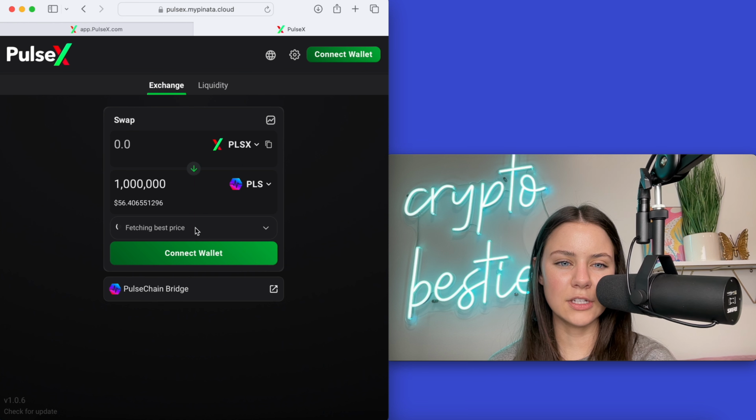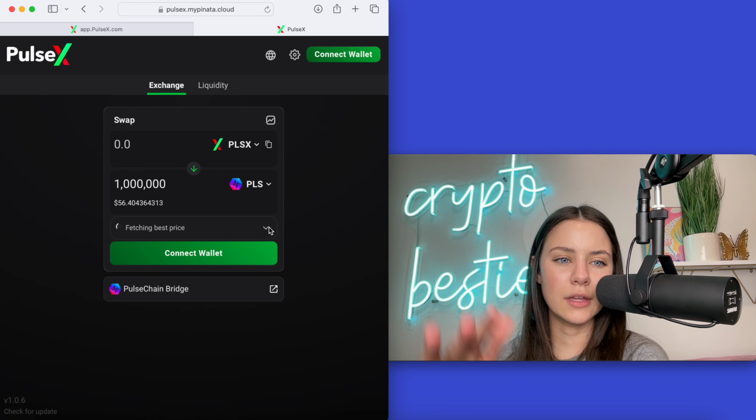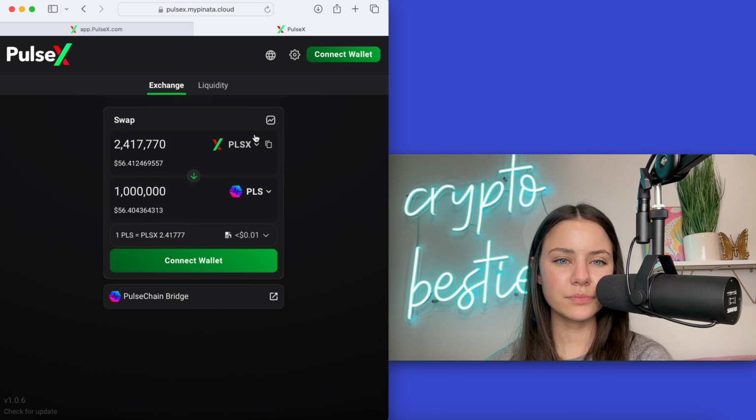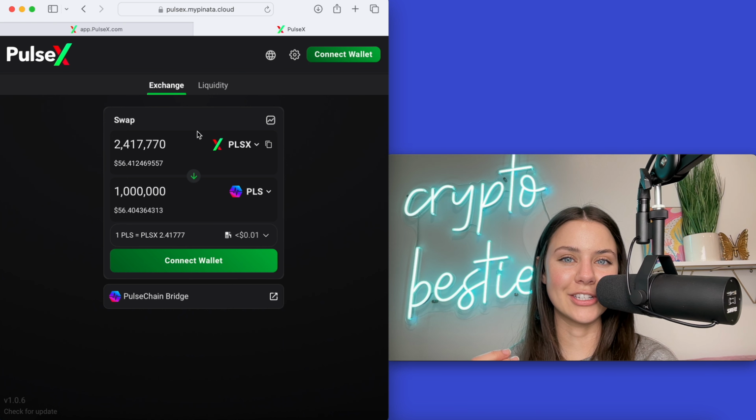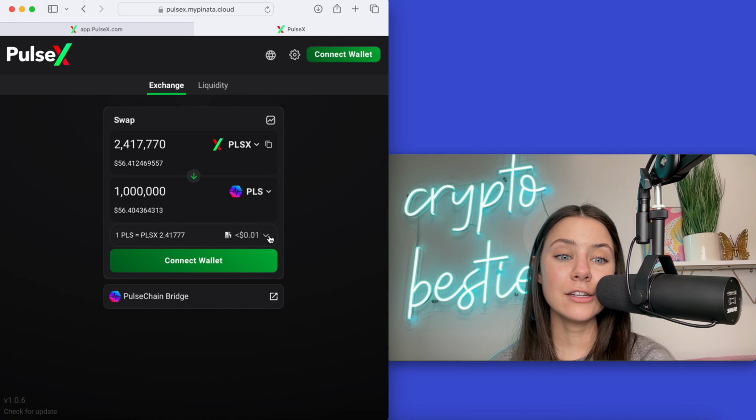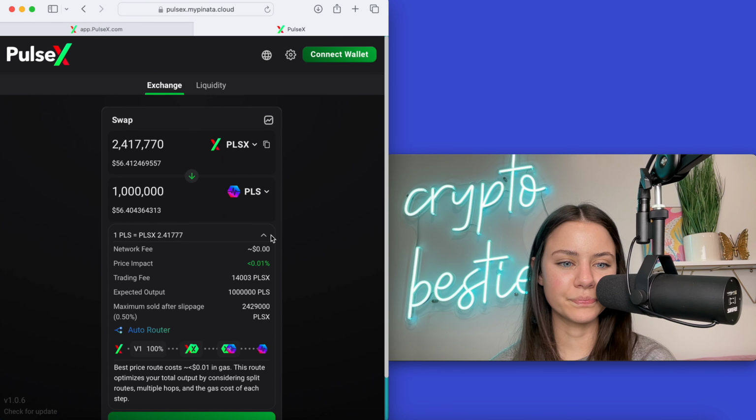Ooh, fetching the best prices. That's something too, I really like their, I don't even know what it would be called, but how they do the pricing of all the things. There we go. So if I wanted to spend, say, 2.5 million PulseX, I could get 1 million Pulse. And I actually kind of like going through and looking at the ratios of this because it helps me know maybe more of where both of them are at. And then it shows the gas fee too.